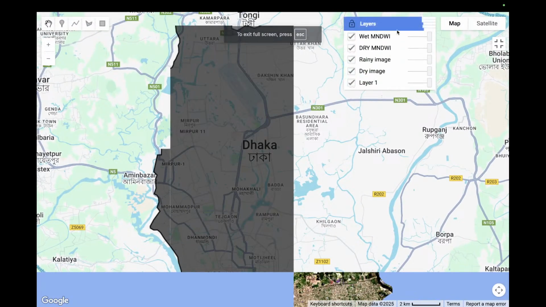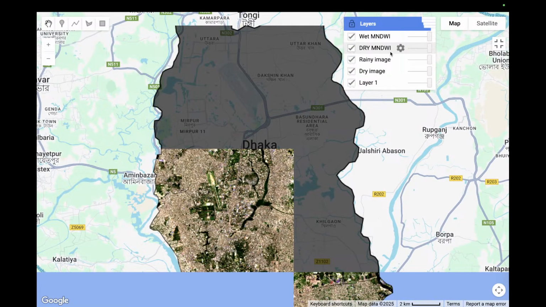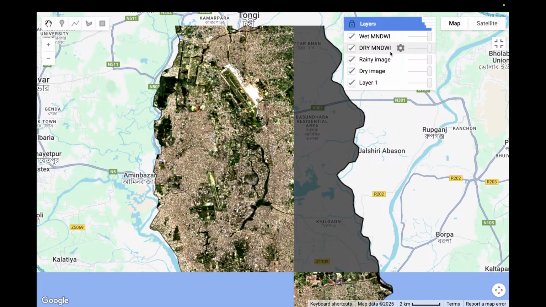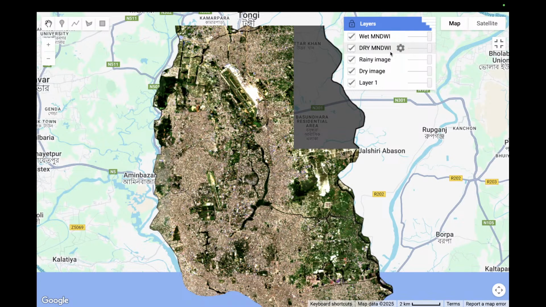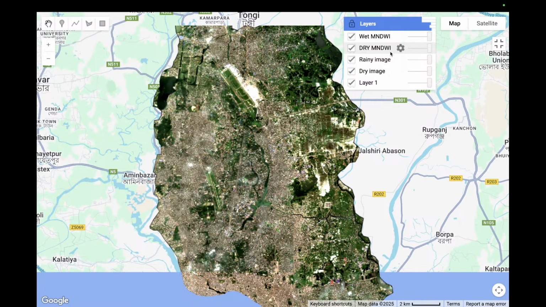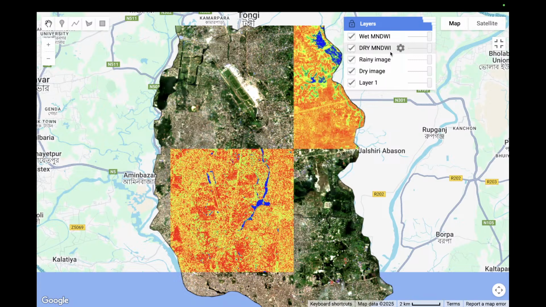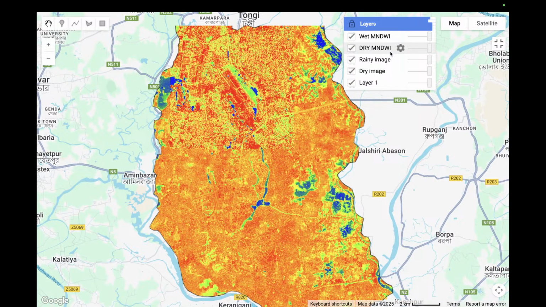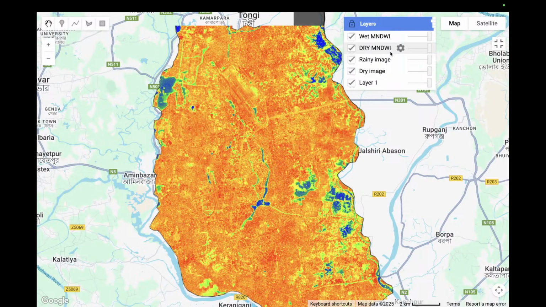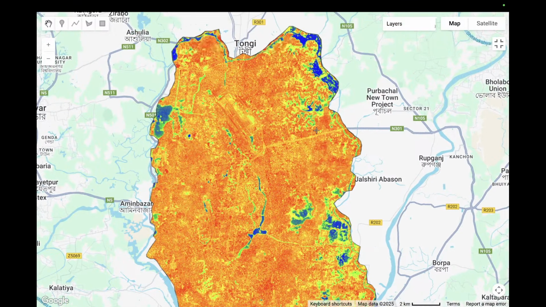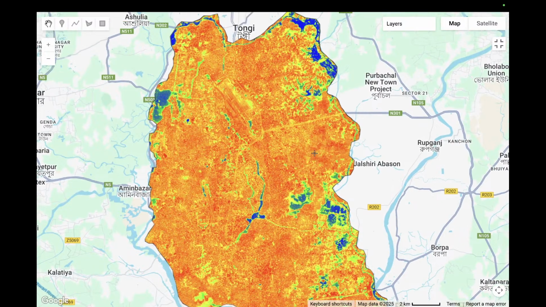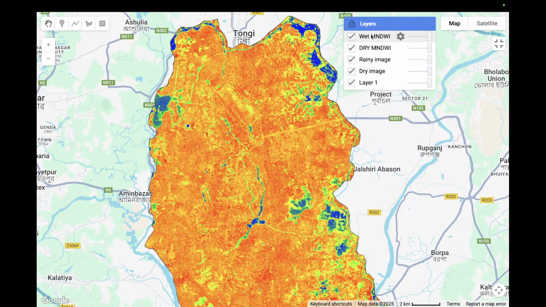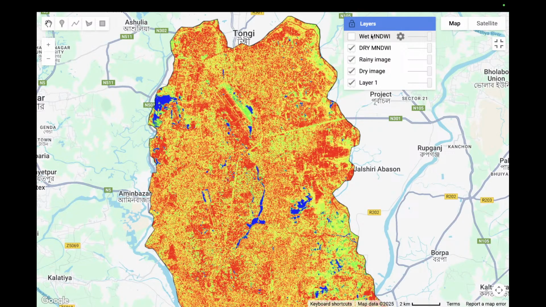So first we made the dry imagery, then the rainy imagery, and then we created MNDWI for the dry season, and then MNDWI for the rainy season. If you check this result, you find out in here: this is the result for the rainy or wet season, and this is the result for the dry season.